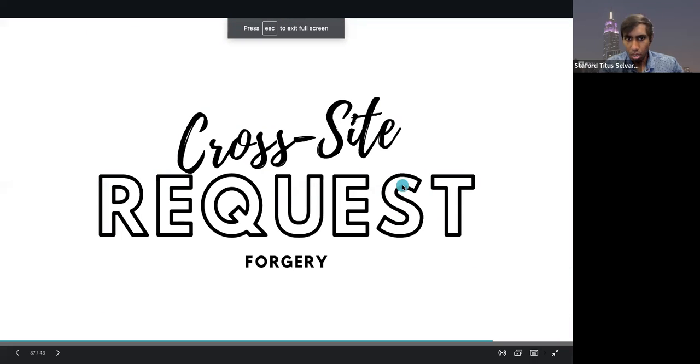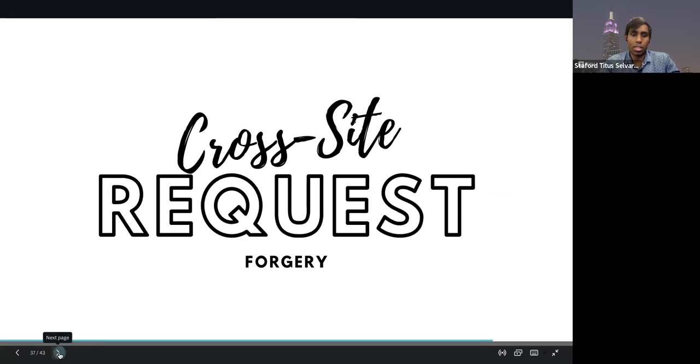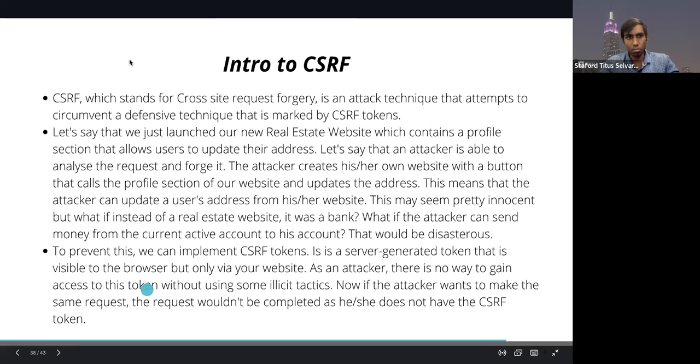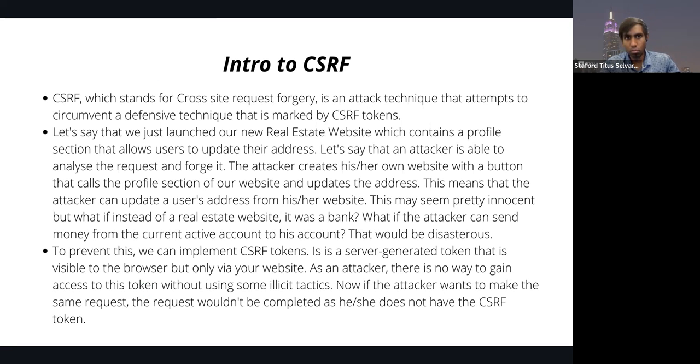That is cross-site request forgery. So after XSS, cross-site request forgery is another important topic when it comes to web application security. And you'll understand why it is pretty important. So CSRF, short for cross-site request forgery, is an attack technique that attempts to overcome a defensive technique that is used, called CSRF tokens.